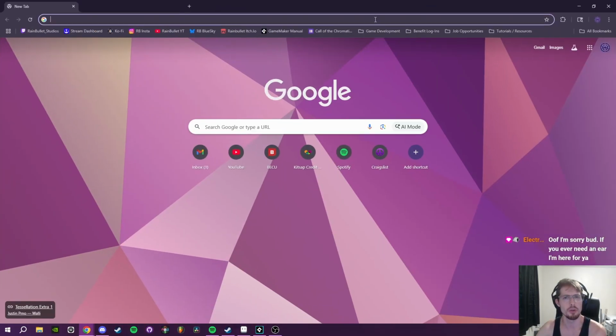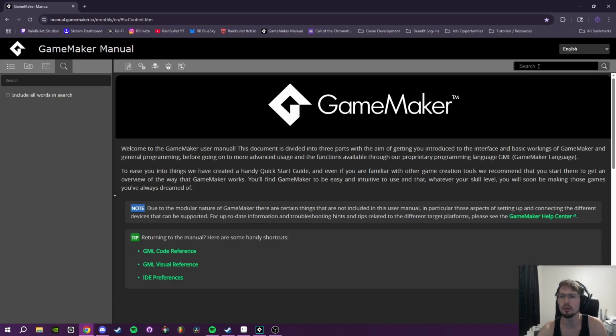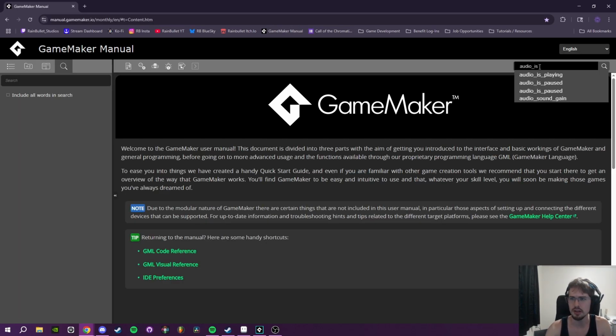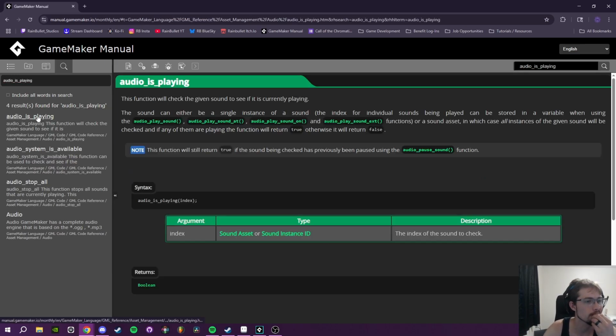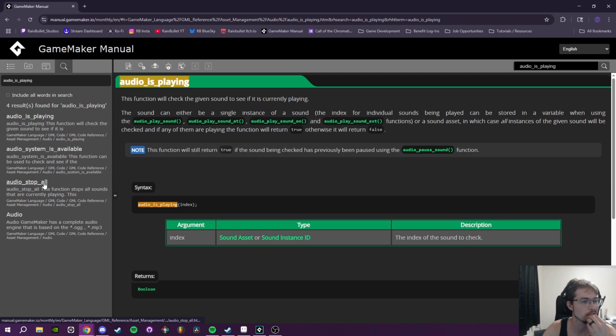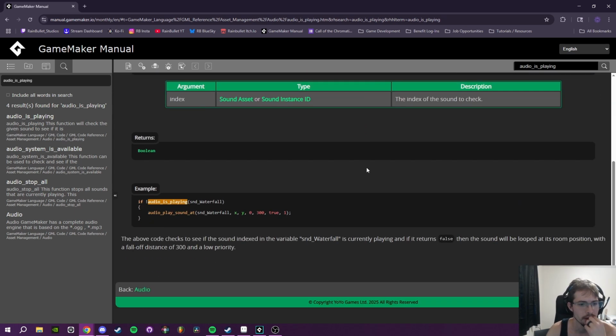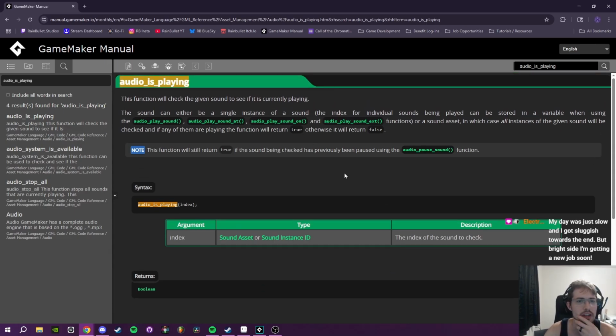I'm gonna look up something real quick. Game Maker manual. Ooh, that might be what I need. Okay, so this is cool. The audio can either be a single instance of a sound. The next for individual sounds being played can be stored in a variable when using the audio play sound at, audio play sound on, and audio play sound extensions or sound output, which in case are all instances of a given sound.